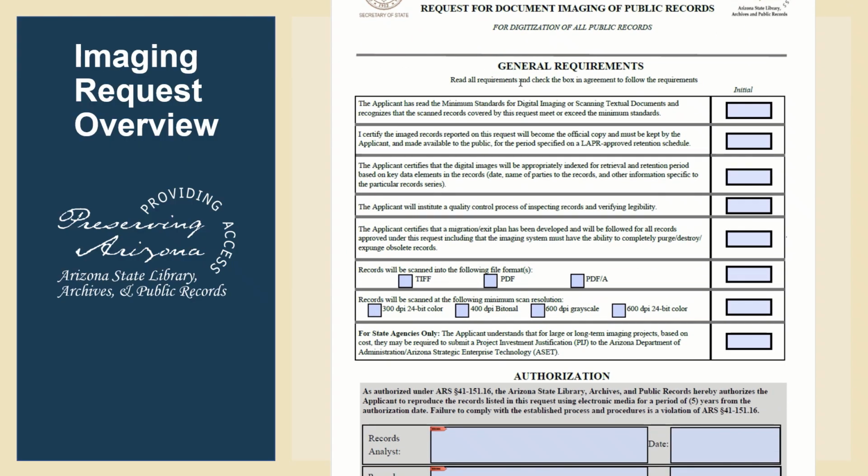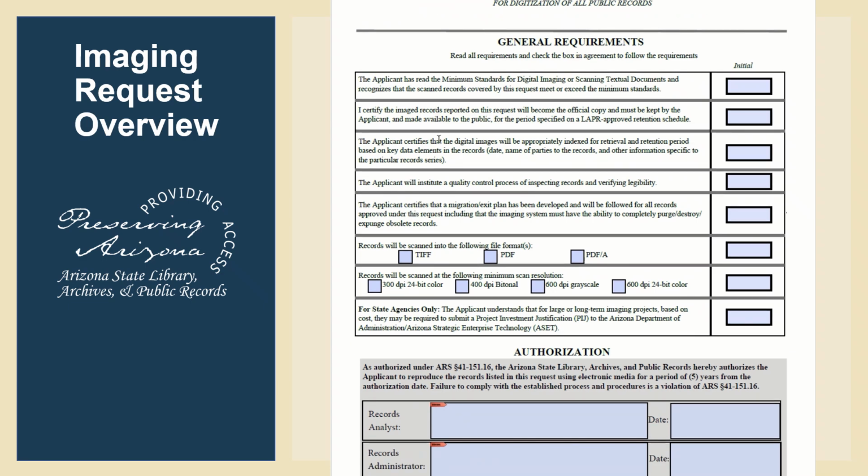These are those general requirements that you read in the standards. You will initial them and acknowledge that you have read them and you will comply. This is saying you read it. This one is saying that you want to transfer that official record name over to the digital version. This complete form, the imaging request form, is your certification that the official record is that digitized version.